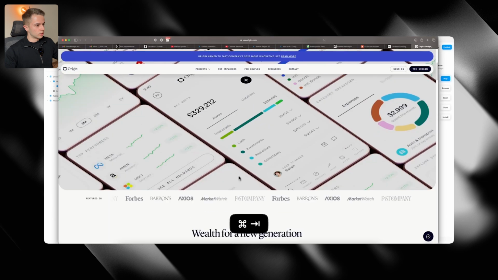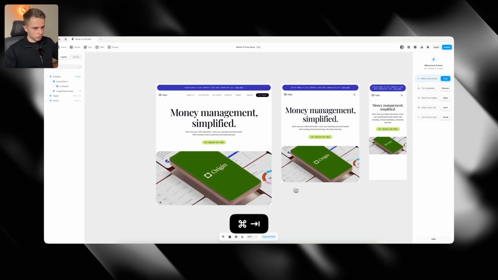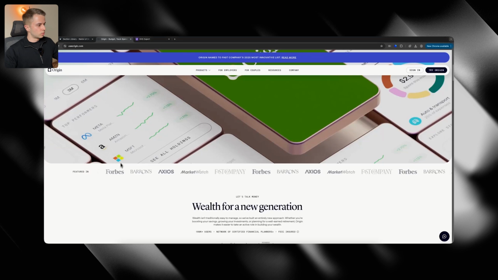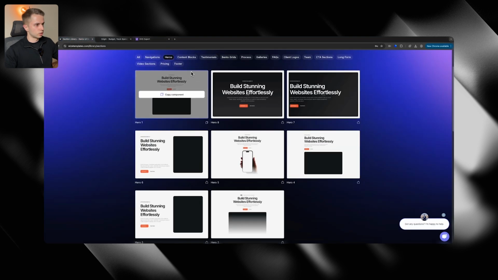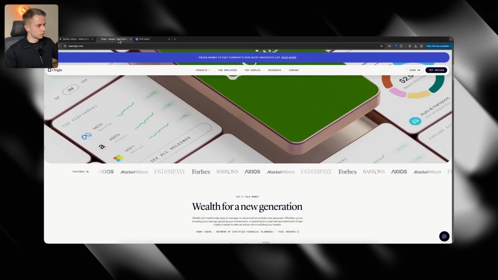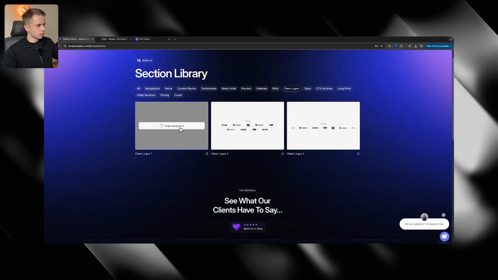Now what's left to do is add these client logos. So we're right now going to do just that. We're going to go back to Remix UI and we will need to find a similar client logo section. So I'm going to click on client logos and we have a pretty similar component right here. So I'm going to copy this.